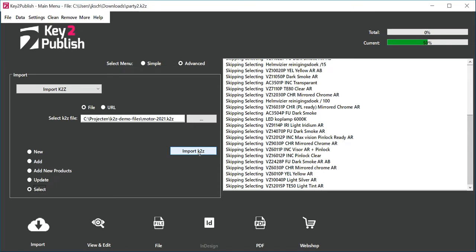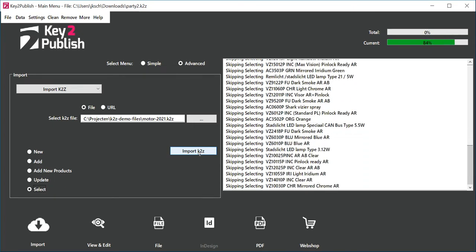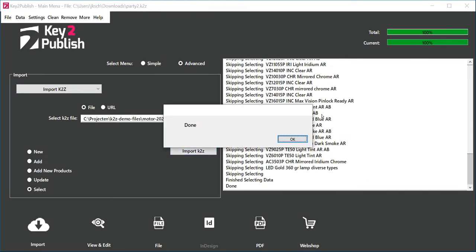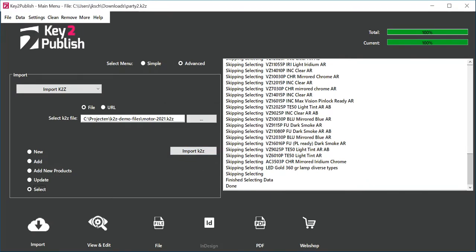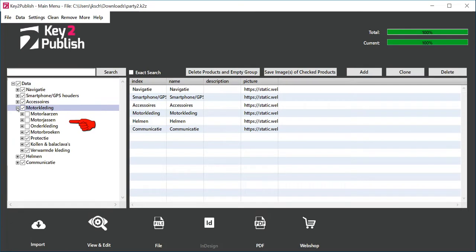And in the dataset of the old feed, the products are checked which are also in the new feed. The products from the old feed that are checked are the products that also appear in the new feed. But the products that are not checked do not appear in the new 2021 feed. And so they have disappeared from the product range.